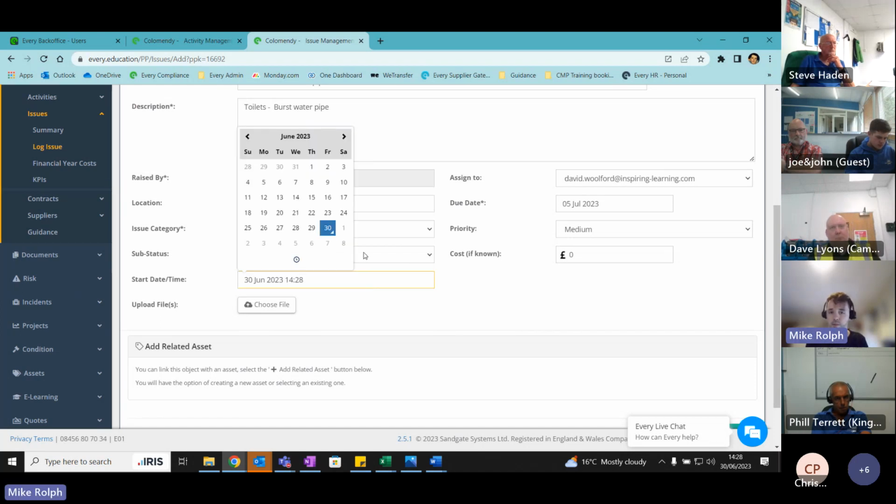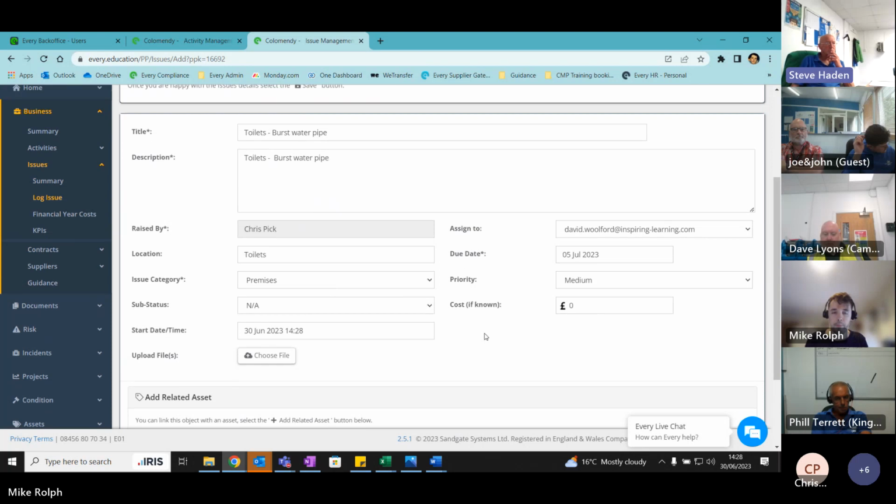You've got start date and time as well. That's just when you're updating the issue, when you're fixing it. If you want to record how long it has taken, you don't have to, it's not a mandatory field, but if you do want to record how long it's taken to fix an issue, then you can do that within there. Okay, so that is pretty much it for logging an issue.